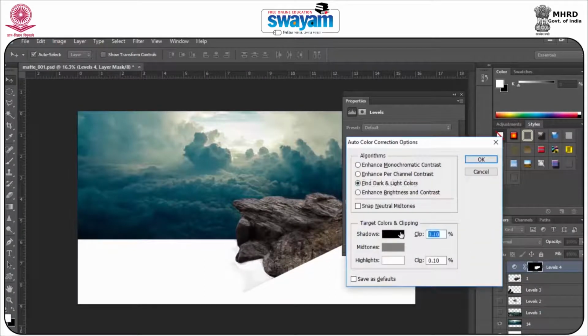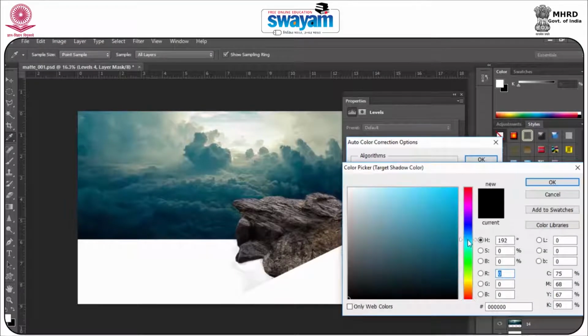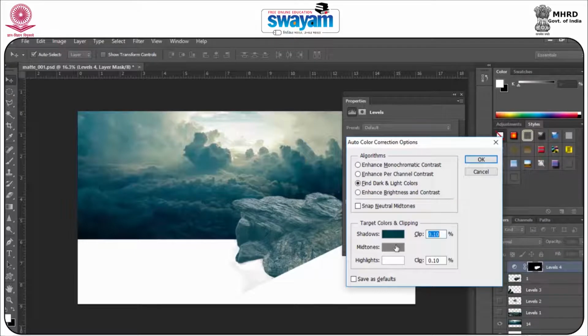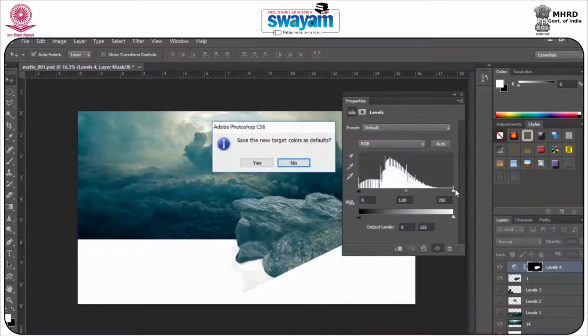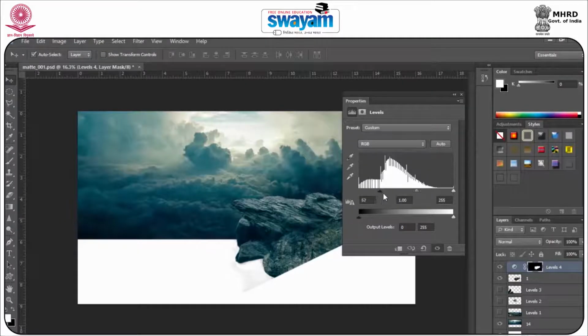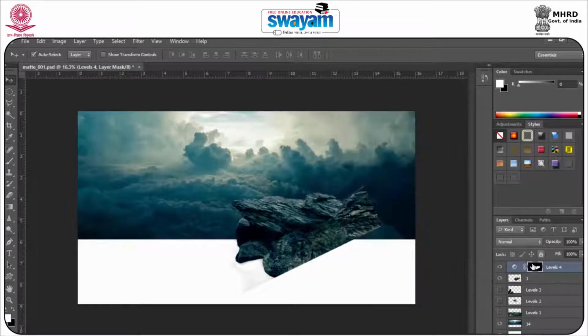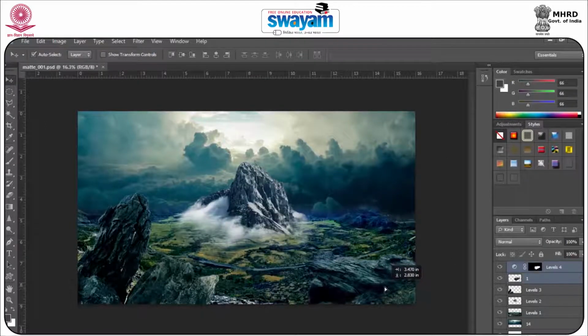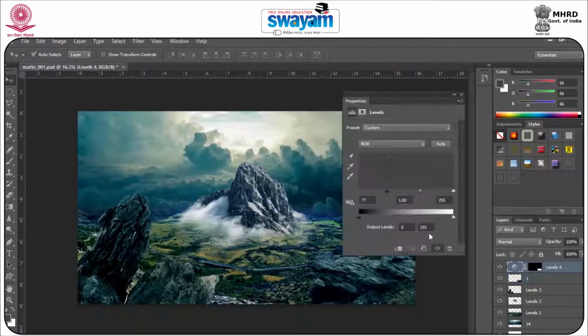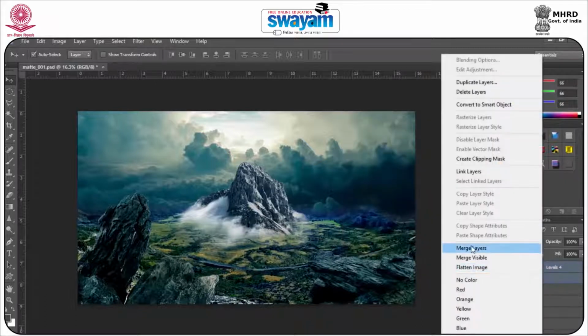as we did earlier, and we'll take the color somewhere here, and take this color to somewhere here. Okay, and we'll drag this. Now we'll turn them all on and move it somewhere here, and we'll go here and move it, and select both of them and merge layers.